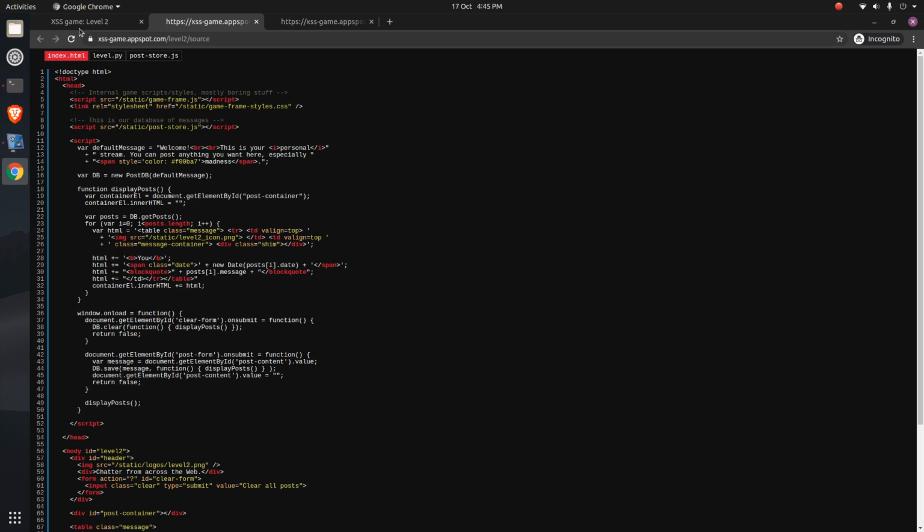Right, so this is the front end code. It's basically taking the posts from somewhere, creating a block of DOM, and then adding that DOM to an innerHTML container tag.